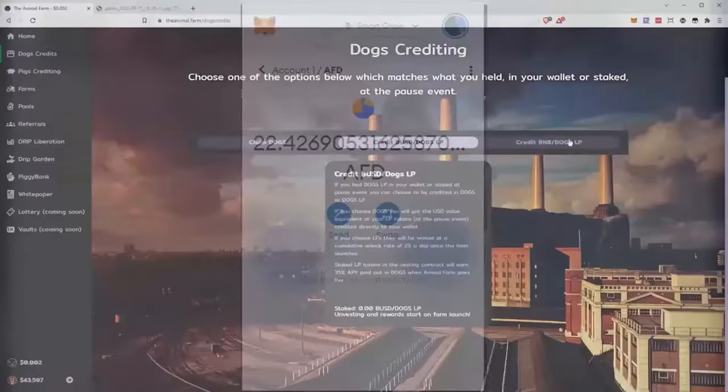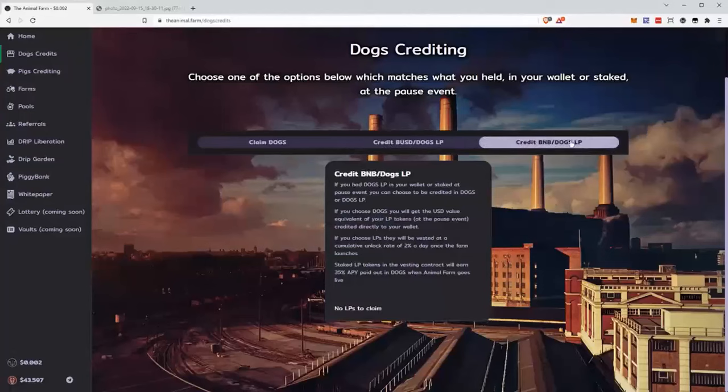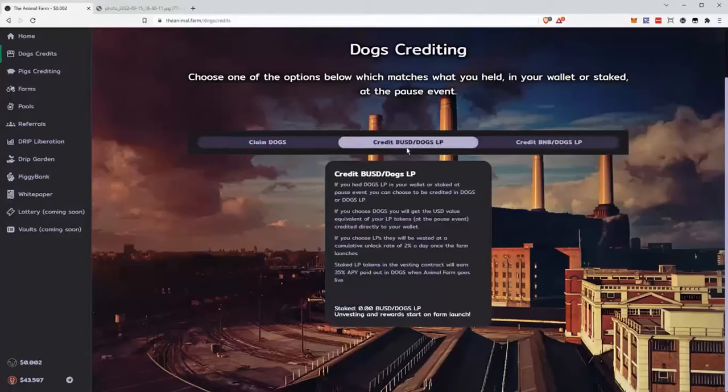The dogs are in my wallet, as you saw. If I go to the credit B&B dogs LP, you can see I have no LPs. I didn't have anything in the staking pool there, but it's going to be the same kind of process as it was for the BUSD dogs pool. You're just going to select if you want all dogs, all LP, or a mixture of both.